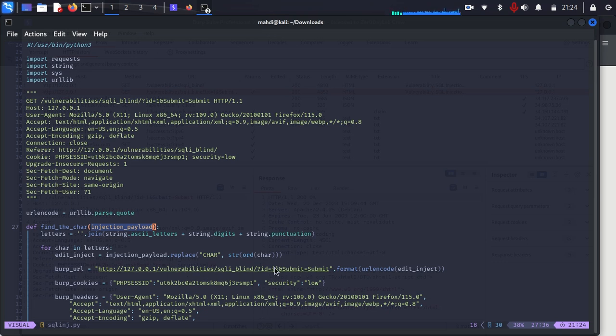Here id equals parentheses. Parentheses means the format function is going to replace the parentheses. Here URL encode dot edit inject, it will call the URL encode on the edited injection. And Burp cookies will be different for your case. The PHP session ID in my case is this. In your case you have to change this. Remember, the PHP session ID will be different for your case. You have to replace this, and the security will be set to low. In the next line we can see the Burp header, which is already given here. You can just copy it and paste it over here one by one.